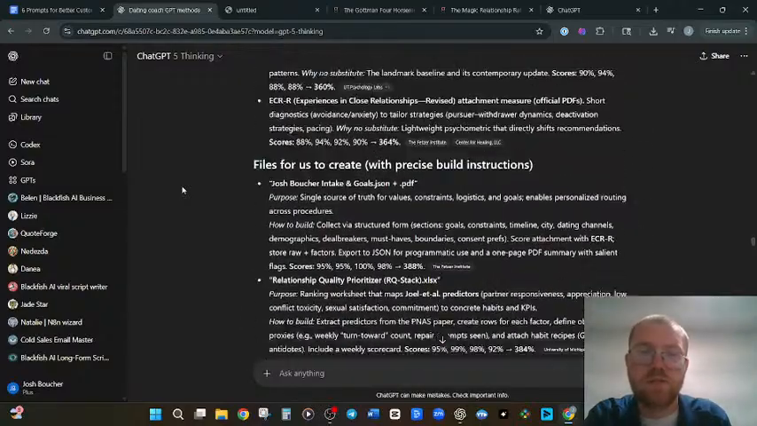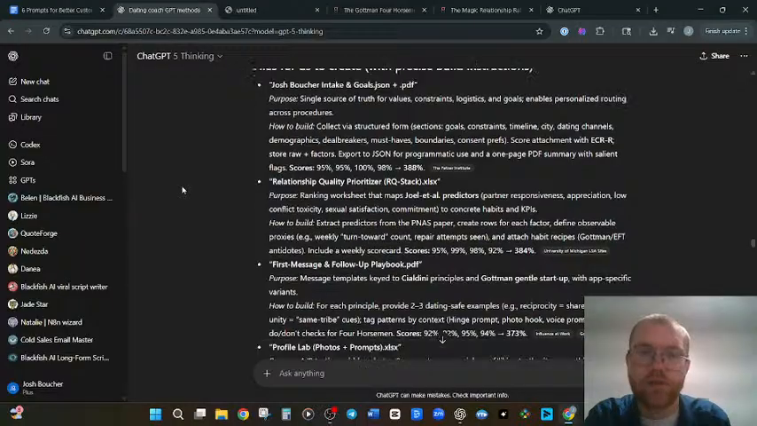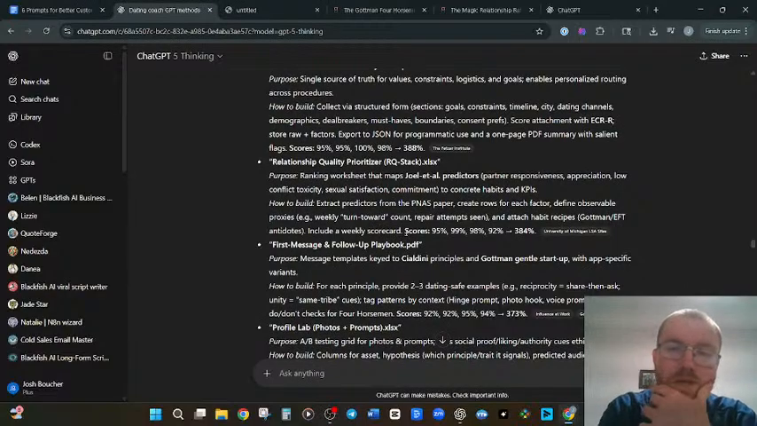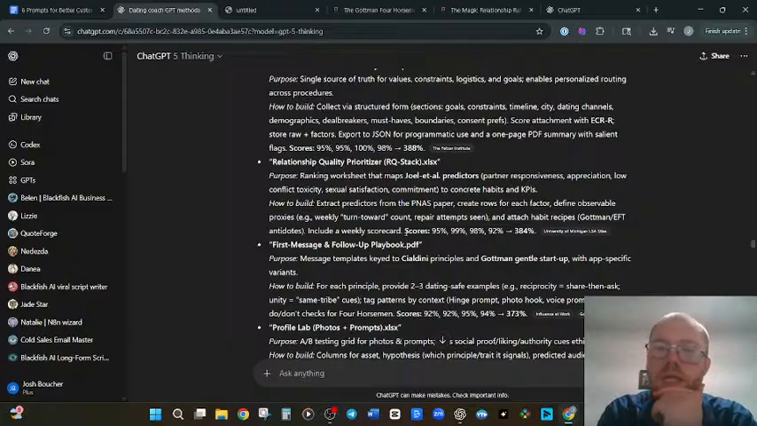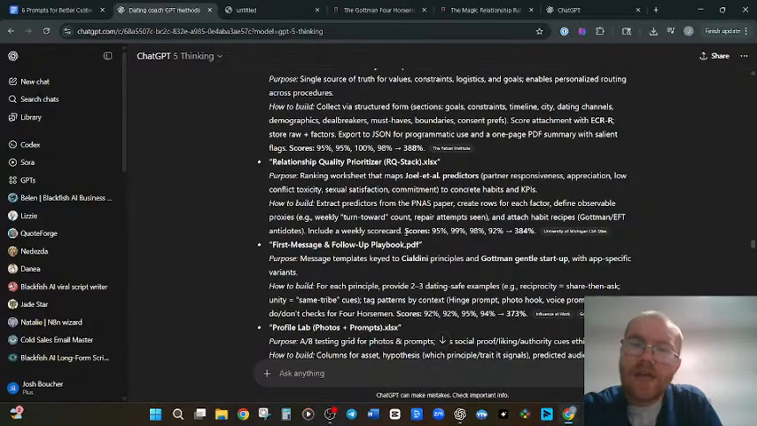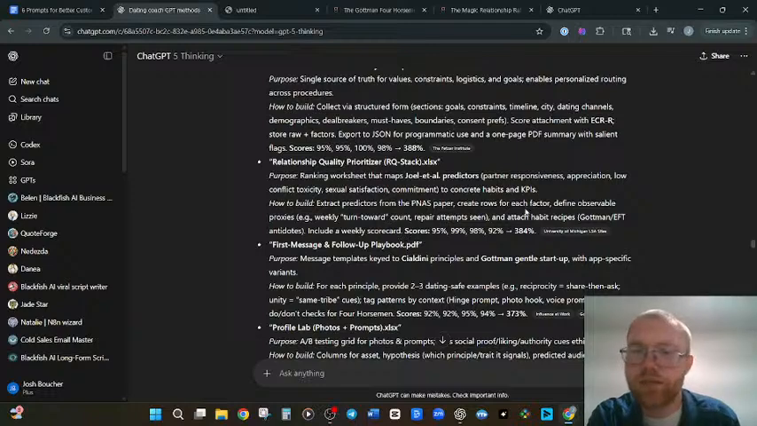What are your thoughts, ChatGPT, on how I would use that? RQ stack? Yeah, this is it. Extract predictors from the PNAS paper. Create rows for each factor to find observable proxies. Attach habit recipes. Include a weekly scorecard. Huh. You know what? I'm just going to ask ChatGPT about it right here.